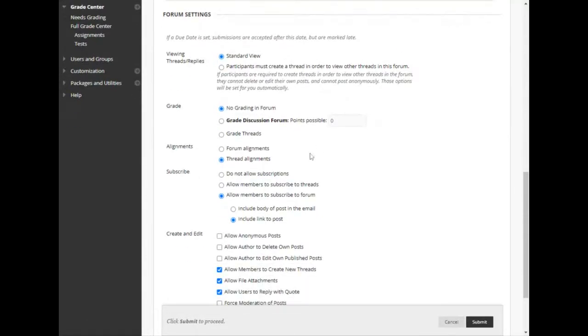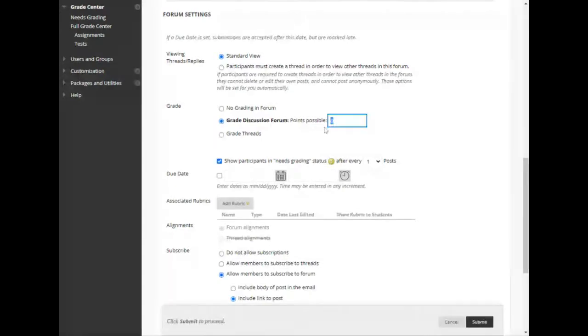For grade, I will select grade discussion forum, and I'm going to assign 10 as the total points possible. Not sure if you noticed, but when you select the option to grade a discussion forum, three new options appear on the screen. The first one is show participants in needs grading. You can check this option to show students in the grade center as needs grading after the student has made the specific number of postings. So keep it at one.